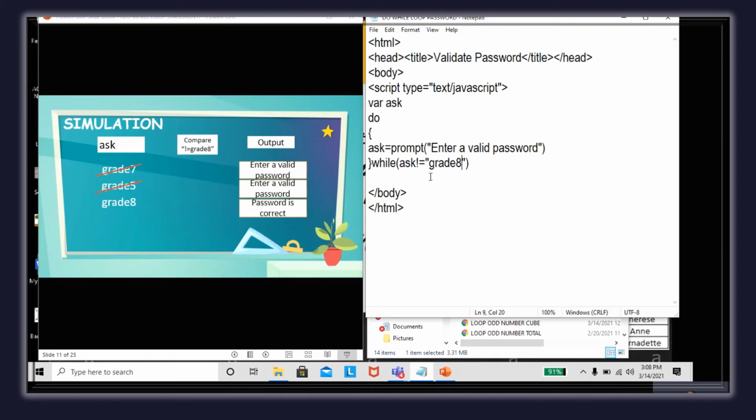So our condition is while ask, and ask contains the password or the value that the user inputted, is not equal to grade 8, it will keep on doing this statement inside the loop, which is to enter a valid password. But if the user inputs the correct password, then it must go out of the loop and then display here. Okay, so we put here, let's say we want to display a message.